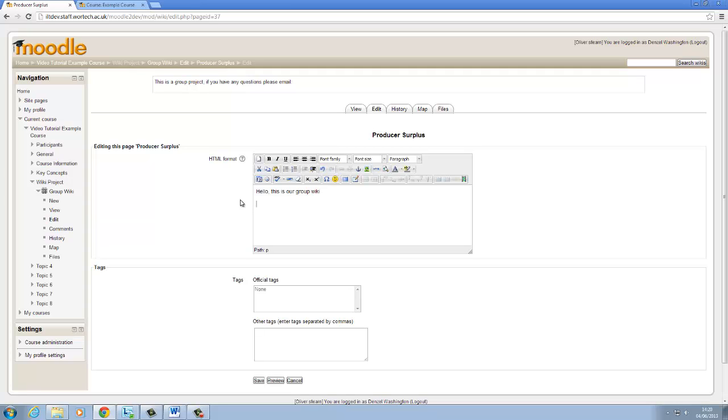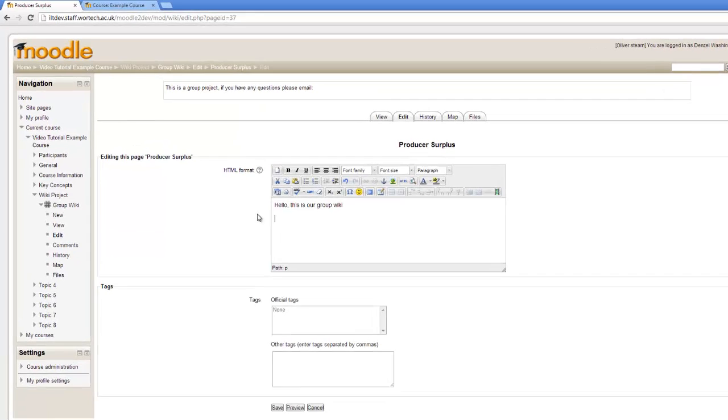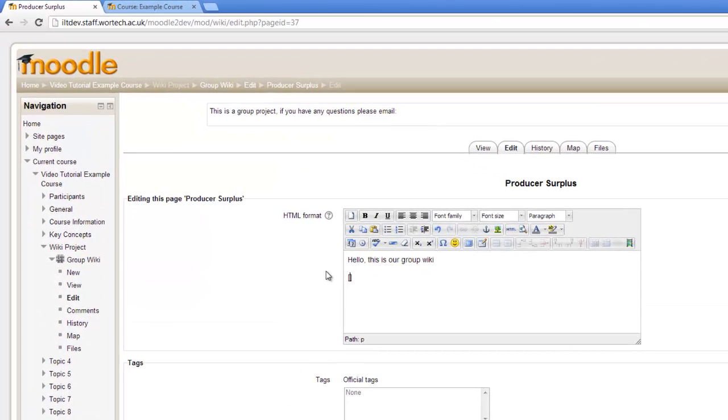In order to link somewhere in this Moodle wiki, we have to put them between square brackets, and you could have a link like this, copied and pasted from somewhere on the web perhaps, or you could have a link like this. Now, this second one would link to page 2 of the wiki, but currently we only have one page and it's called Producer Surplus. So we need to create that second page.